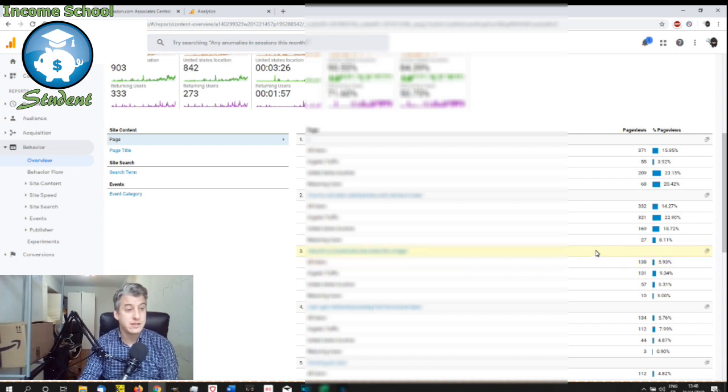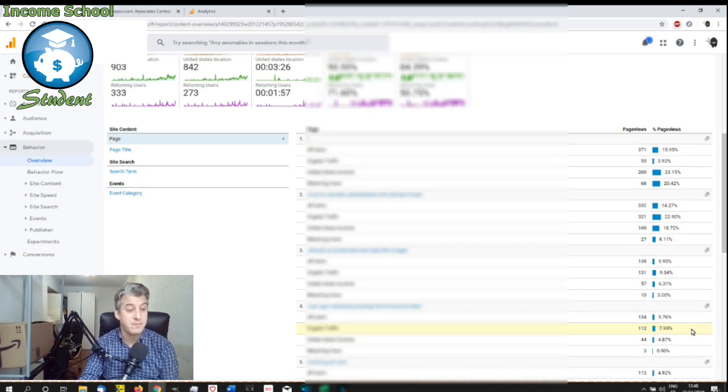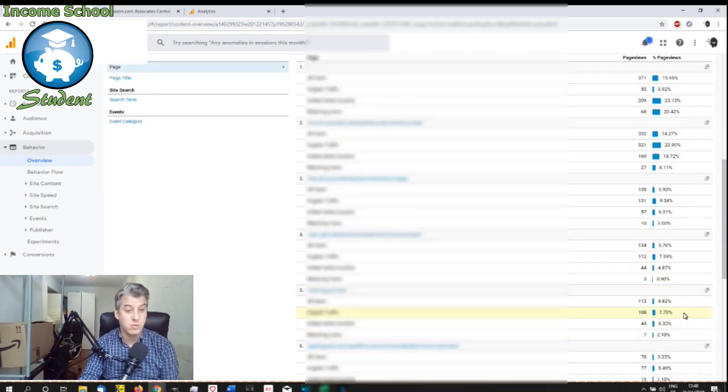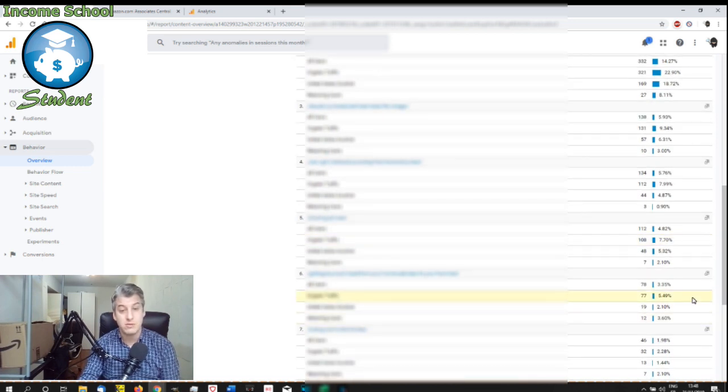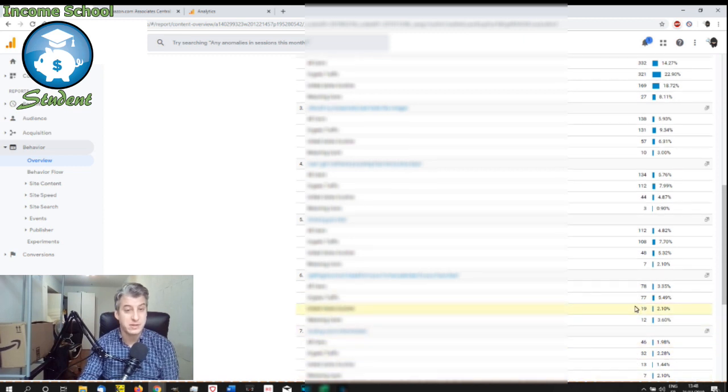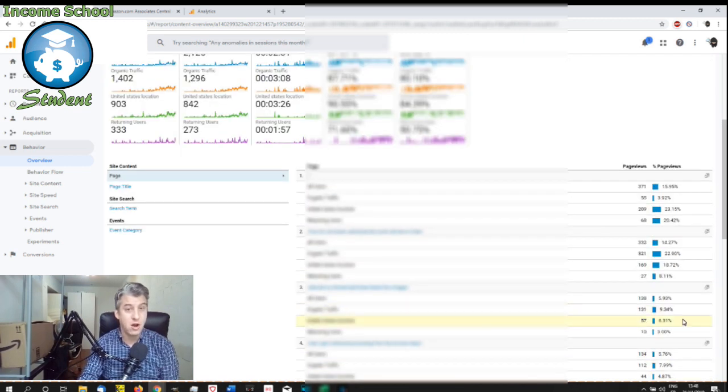If we go down to the next post, organic traffic is getting about 9%. The third highest-ranking post is getting about 7%, and the one after that about 7% as well, and then it goes down to about 5%, and the last one I'll show you here is only getting about 2%. And you can see the numbers that represents for the page views. So that is overall.